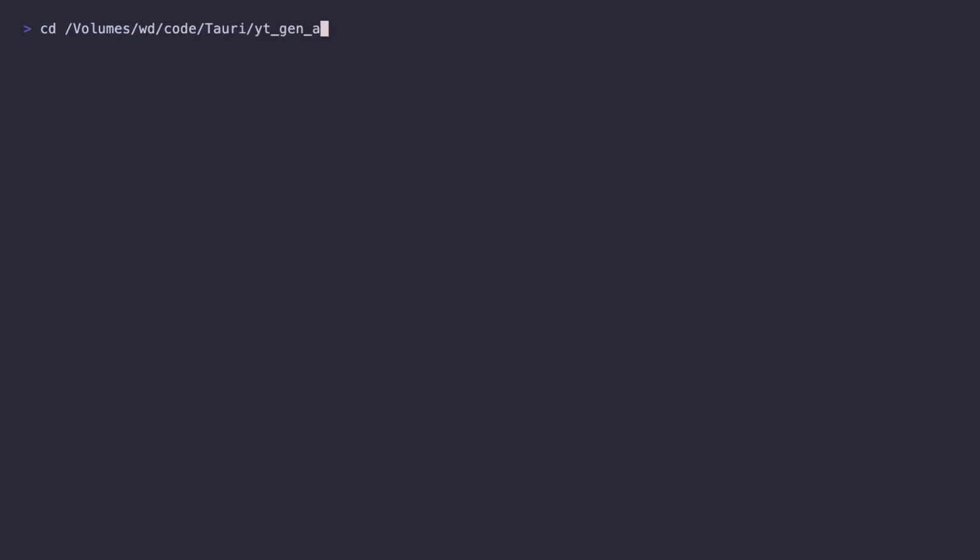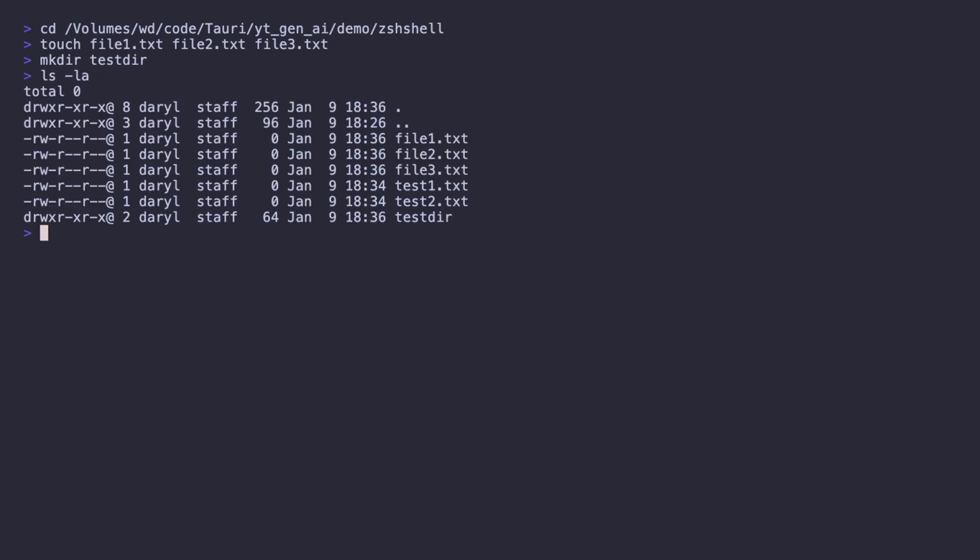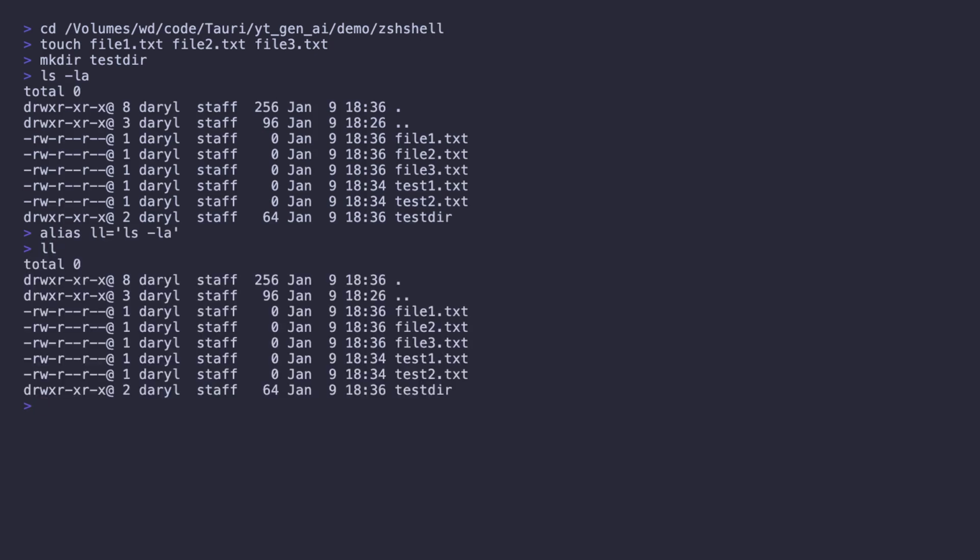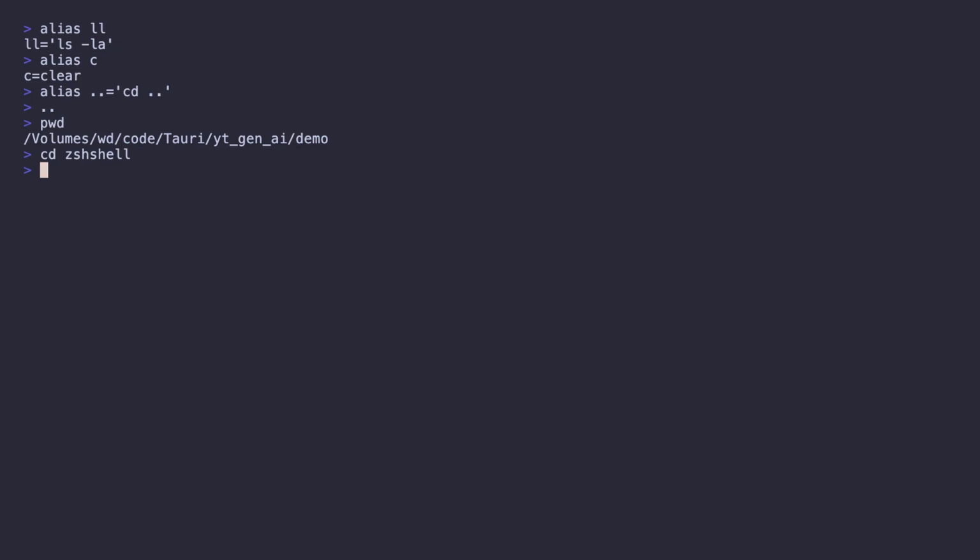Let's create some aliases. First, we create some test files. Here's the normal ls -la output. Now let's create an alias, ll for ls -la. ll gives us the same output, but with fewer keystrokes. Let's create an alias for clear. Now c clears the screen. We can check our aliases with the alias command. Navigation shortcuts are super handy too. Two dots now takes us up one directory.